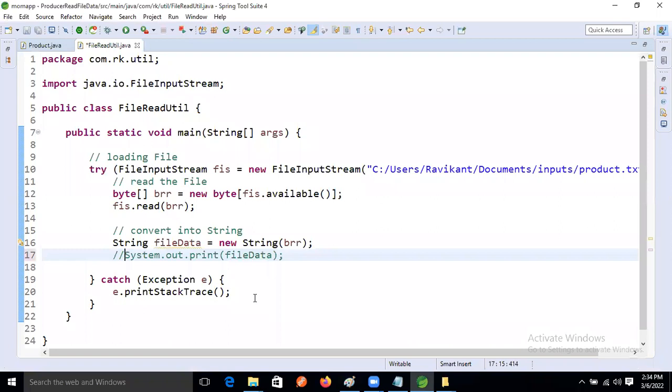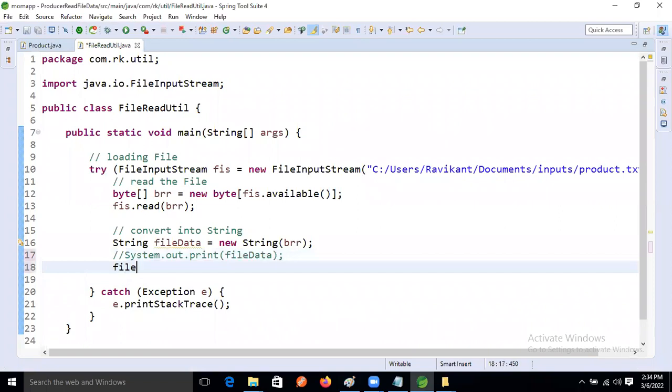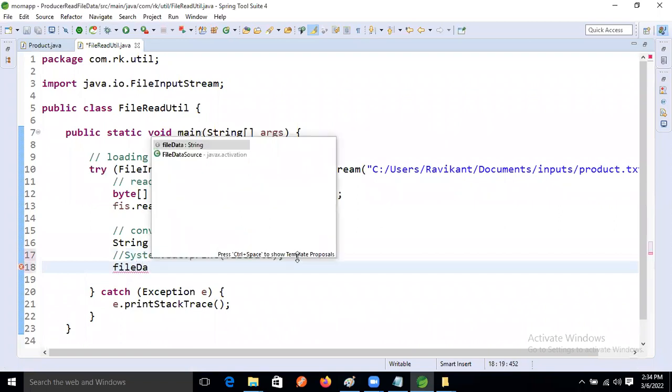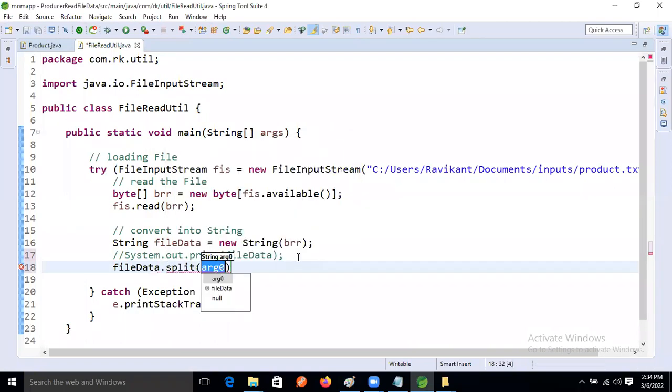So how can we split it now, guys? We need to take the reference, fileData dot split method, right? So what is that? Slash n. And this one will return a string array. String array, right? This is the one line array. One line array we are getting, right?